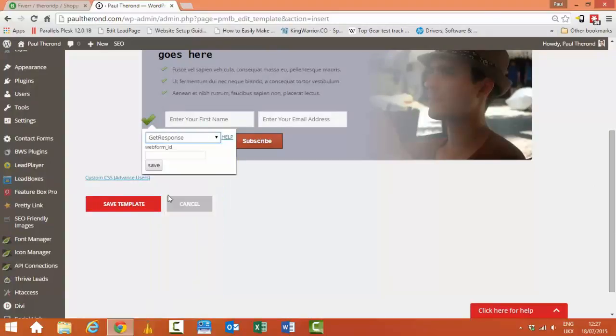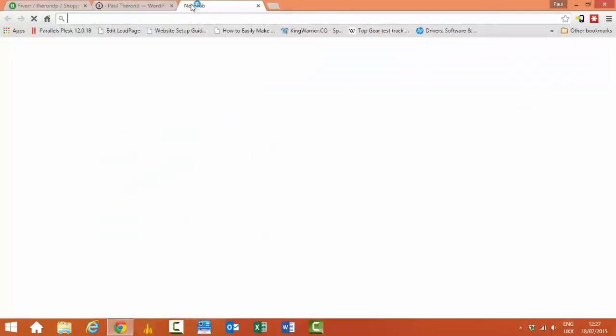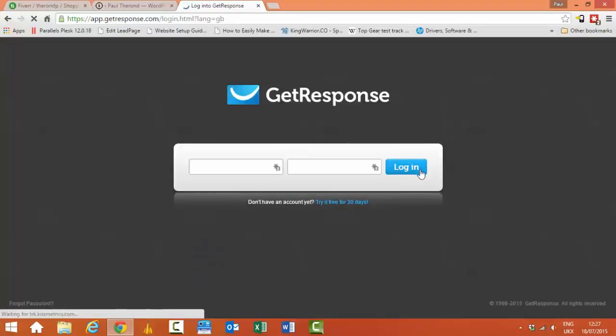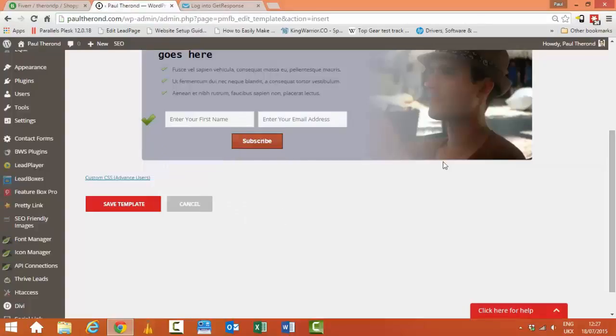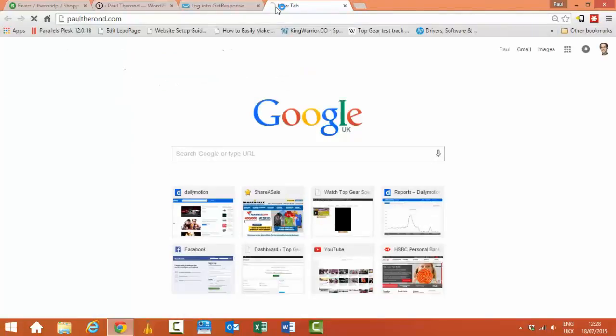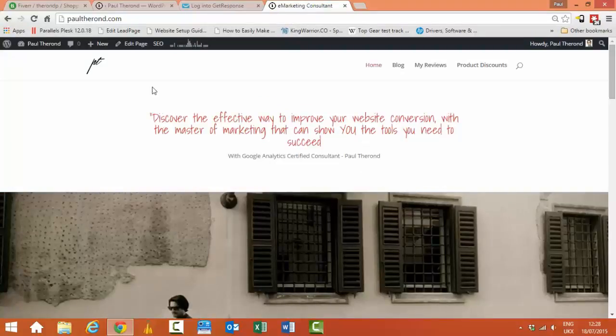So let us quickly do that, and I'm going to go to my GetResponse here quickly, actually no, I won't do that. What I'll do is I will use the other template which was set up earlier. Instead of taking you through the whole process of going through my GetResponse account, I will go to the home page and quickly activate this for you so you can see what it looks like. So what you do is now let me go to my blog here.